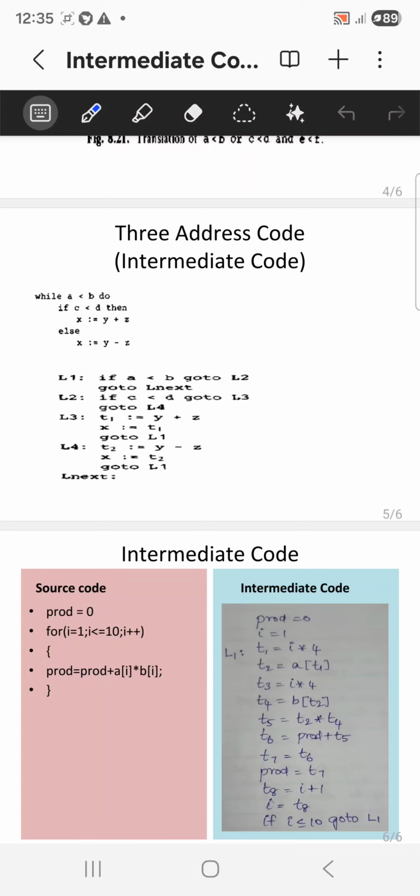That for loop starts from I is equal to 1, and then it has a condition. The condition is I less than or equal to 10, then I plus plus. That means after every iteration, I has to be incremented. The first time I will be 1. And inside the for loop, we have prod is equal to prod plus a of I star b of I. So this is the source code given to us.